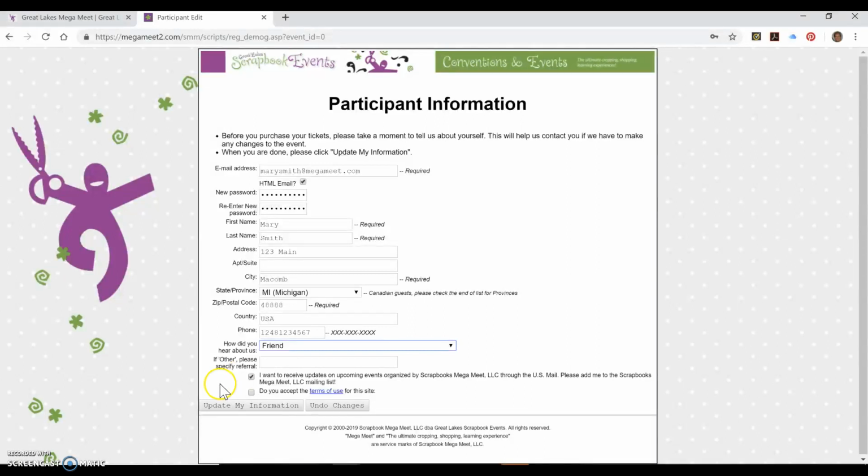This box here is automatically checked, and it indicates that you want to receive updates on upcoming events. This basically says, I want to receive the postcards that tell me when registration is open for the Great Lakes Megameet Scrapbooking Show. As long as you check this box, these postcards will come to you. The next box is to accept the terms of use for the site. You will have to check this button in order to complete creating your account.